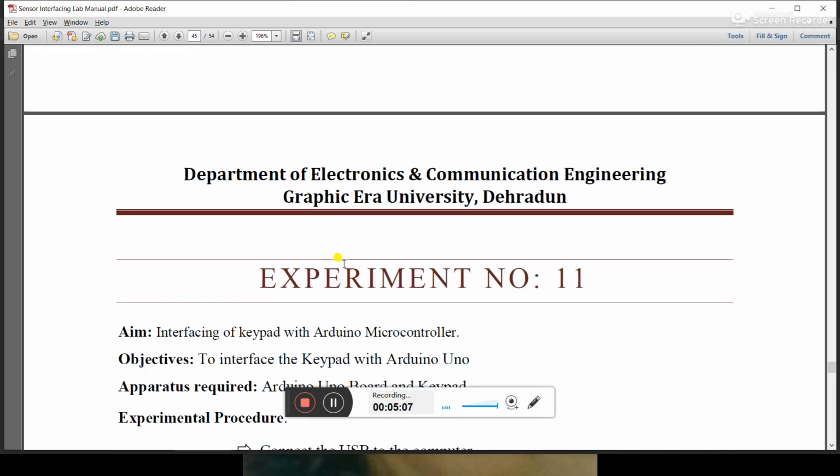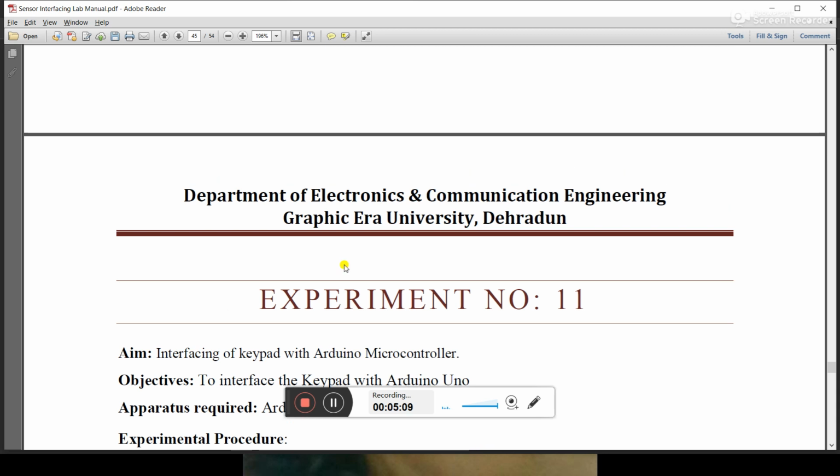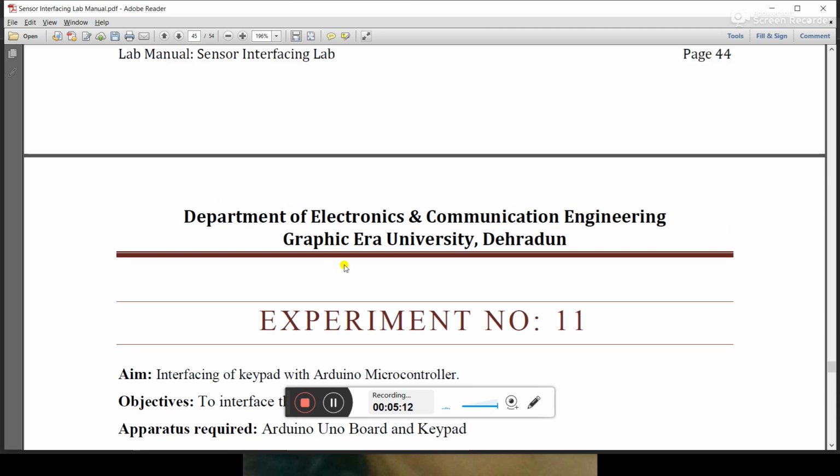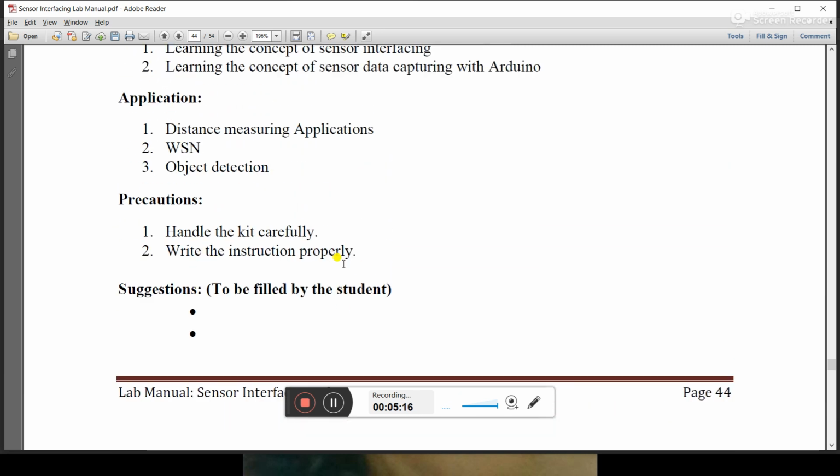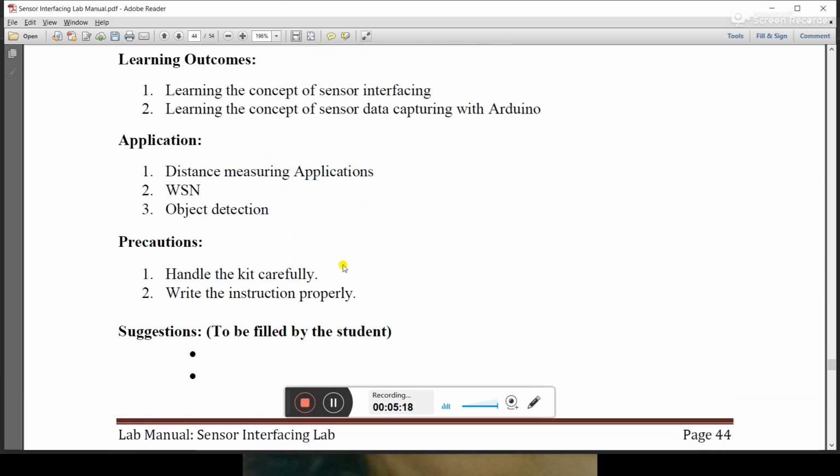In my next experiment I will tell you how to interface the keypad with the Arduino microcontroller. Thank you for this lecture. Soon I am coming with a hands-on experiment of it. Thank you.